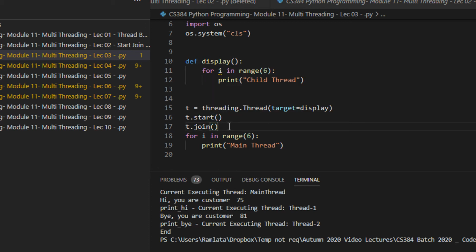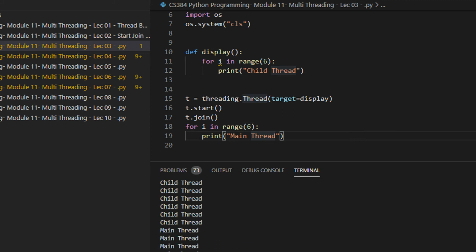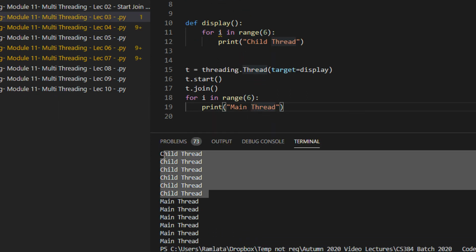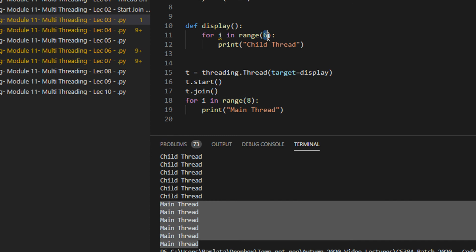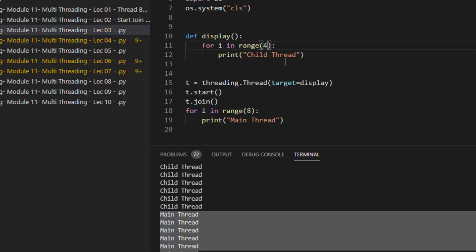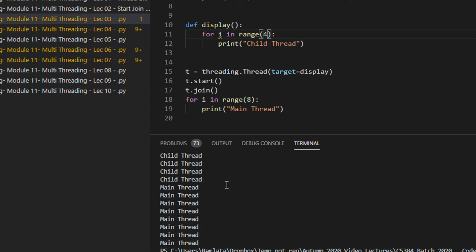What will join do? Join will ensure that this entire thread is executed. So this will be executed 6 times, child thread, child thread, child thread, and then I come to main and execute main thread, main thread, main thread. So this works fine. Child thread appears 6 times, main thread appears 6 times. I can increase this. Let me make it 8 times and make it 4 times, so the child is executing 4 times.